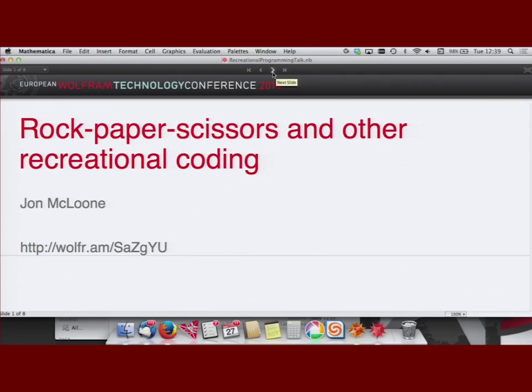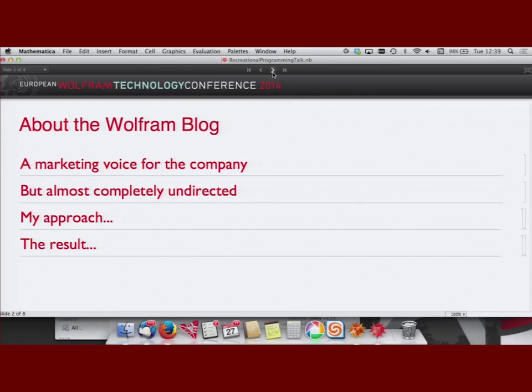Those who know me outside the company mostly know me because of stuff I write for the Wolfram Blog, since most of what I do for the company is fairly anonymous. And so we thought it'd be fun just to talk about some of the things that have come out of stuff I've done for the Wolfram Blog. So a few things just as a background to put it in context. The blog, of course, is a marketing outlet for the company to showcase the product and tell people what the company's up to. But unlike a lot of the marketing we do, it's completely undirected.